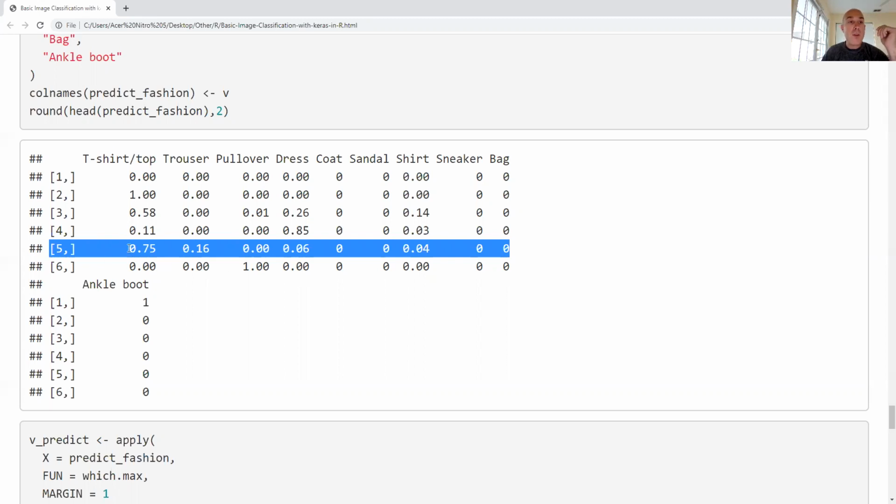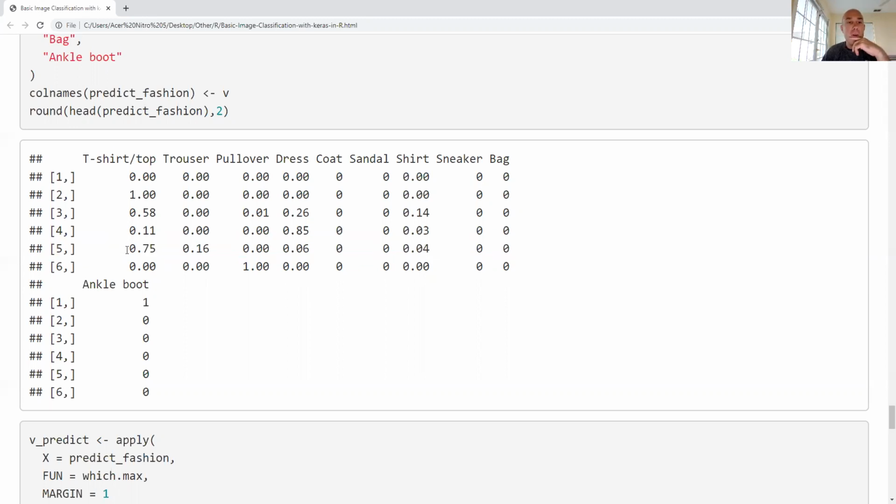All right, so here it's not 100% sure. It could be either a t-shirt, a top. It could also be trousers, which is kind of different, right? It's kind of a surprising split. But it possibly could be a dress, possibly could be a shirt. We don't really know. We have to look.